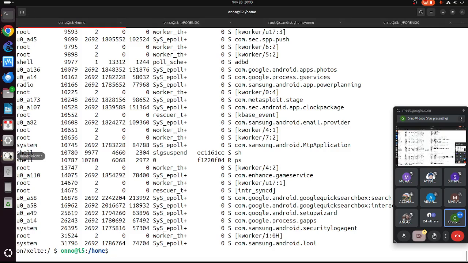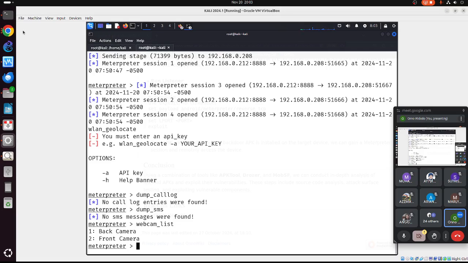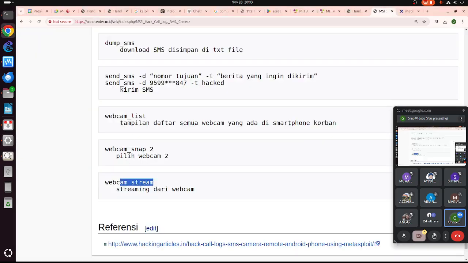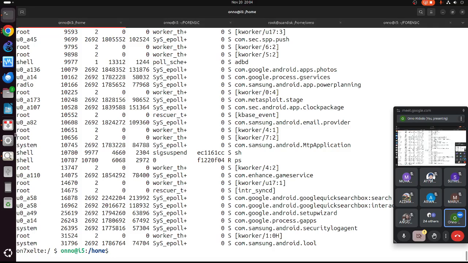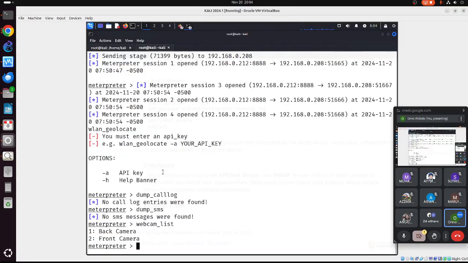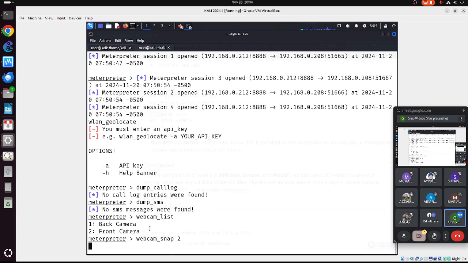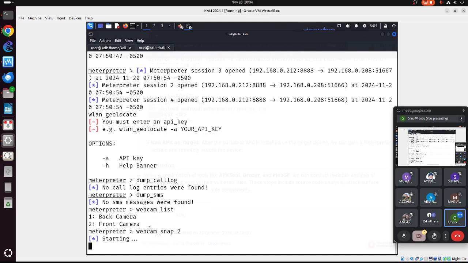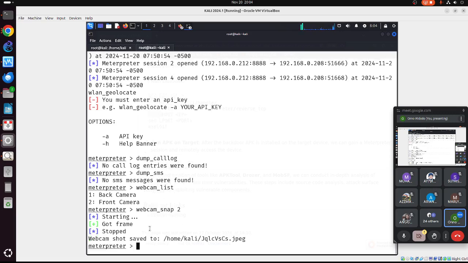Hopefully it works. Oh, sorry. Webcam snap two. Two is what? Front or back? Wait, sorry. Oh, I put it in the front. So I do webcam snap two. The front camera. Okay, it saved the file in home kali.